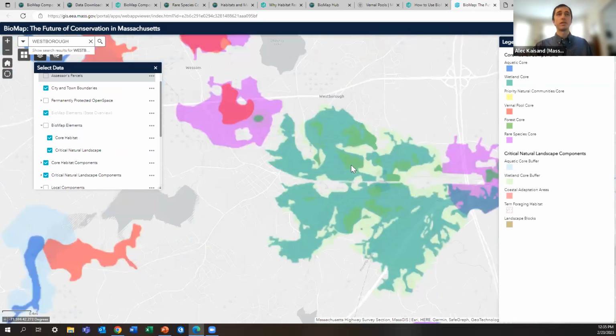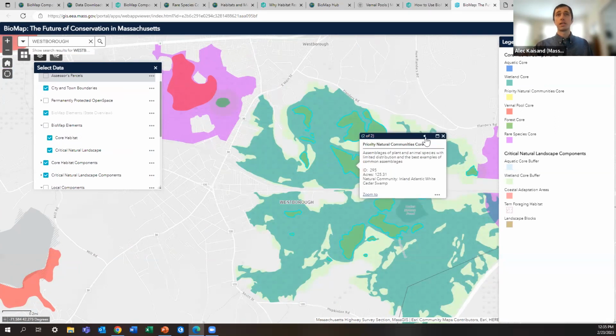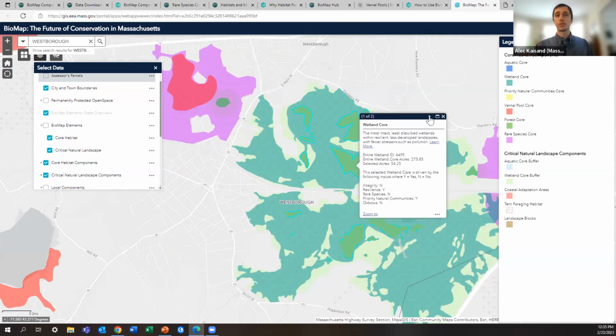If you zoom in and click on one of these, and there's multiple polygons on top of each other, the pop-up windows are going to have "one of" and the number that is there. And it allows you to click on these arrows, previous feature or next feature, to go back and forth between those pop-up windows. This is important for understanding the attribute information within these polygons.